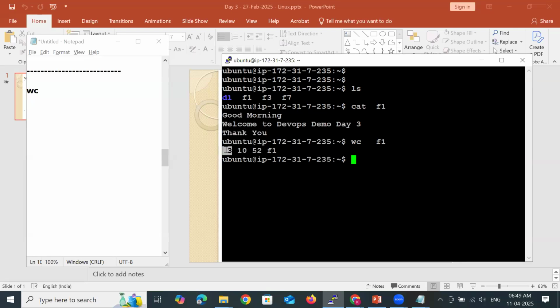The first value, 3, refers to the number of lines present in the file. It is very obvious that the file has 3 lines of content. And 10 refers to the number of words: 1, 2, 3, 4, 5, 6, 7, 8, 9, 10. So a total of 10 words. And the number of characters is 52. So word count gives you 3 pieces of information: the number of lines, the number of words, and the number of characters present in the file.